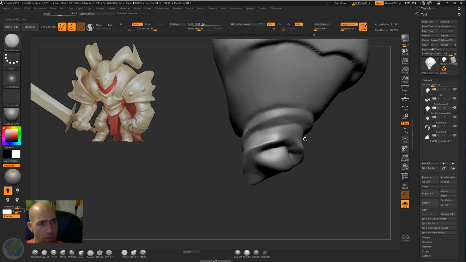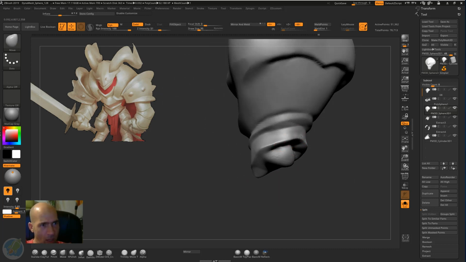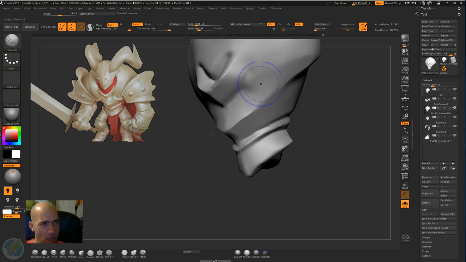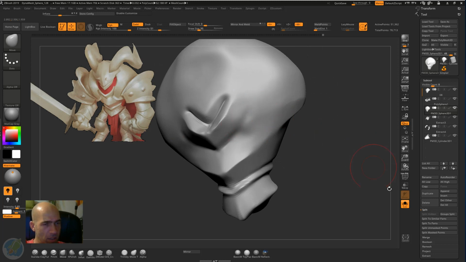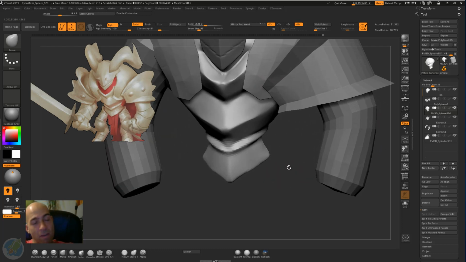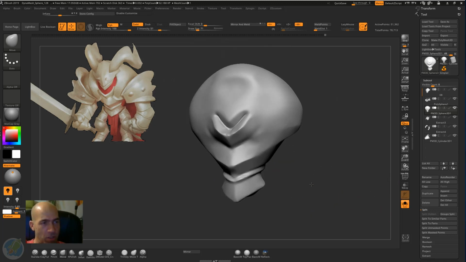Let's see it. But I'm thinking of something. Probably we should ZRemesh this armor, and it will be easier to make all these things. Let me see. Yeah, it's looking kind of good. It's looking kind of good, but I will ZRemesh it.